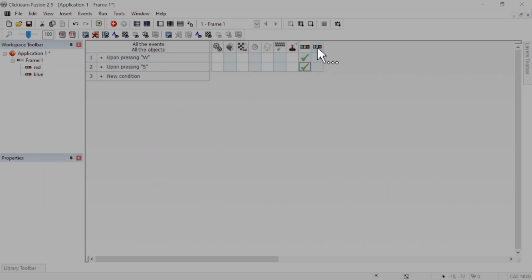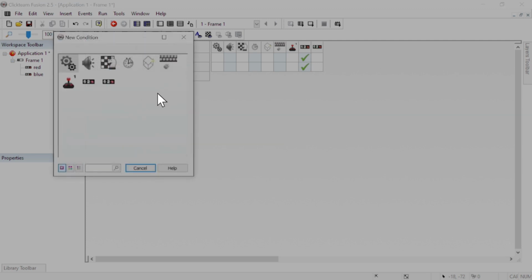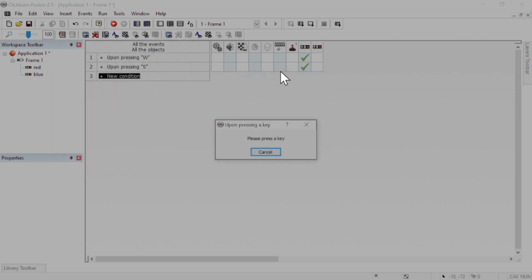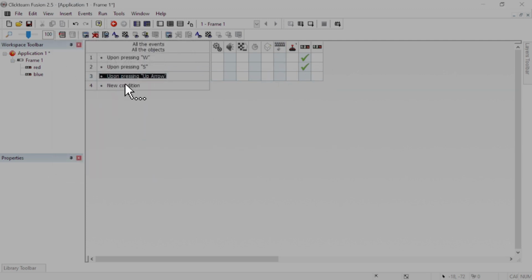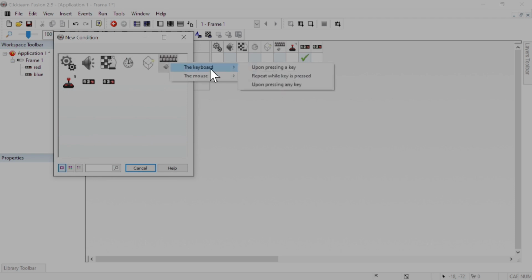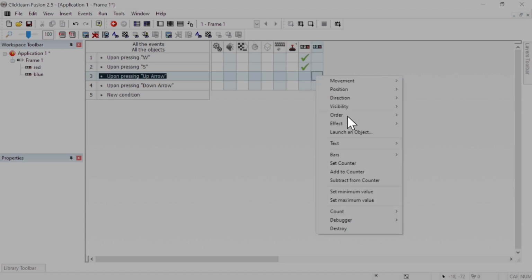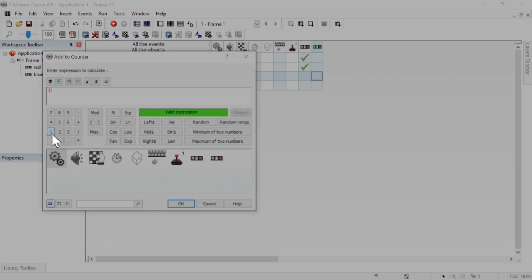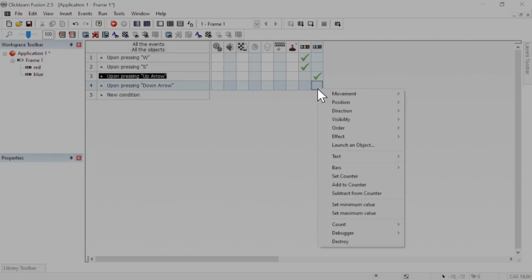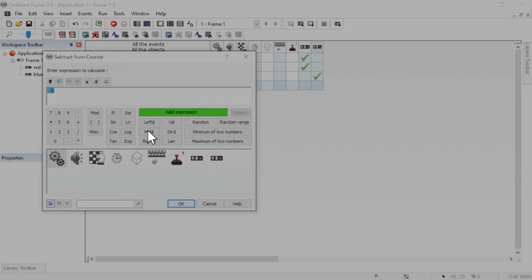Now I need to do this for the blue counter, so I'm going to pick different buttons, just so this is a lot easier to remember if it's on the same side of the keyboard as the actual counter would be. And then I'm going to press down arrow. So we're going to go on here, and we're going to add to counter by 1, and then we're just going to right click, subtract from counter by 1.